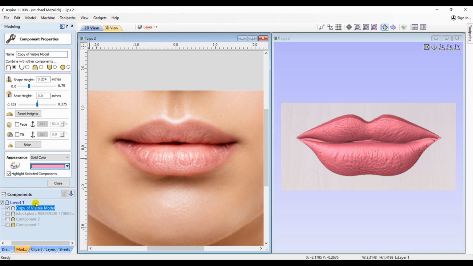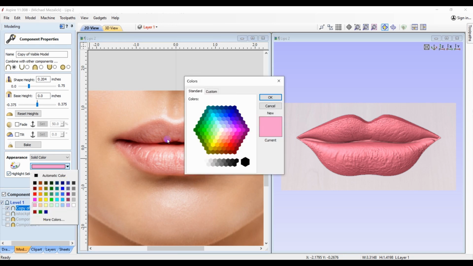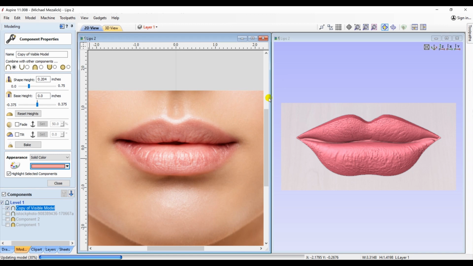I could have adjusted the bottom vector to eliminate that indent at the bottom center of the lip, but for what it's worth, I like what I see. And simply adjust the color. There's our lips.